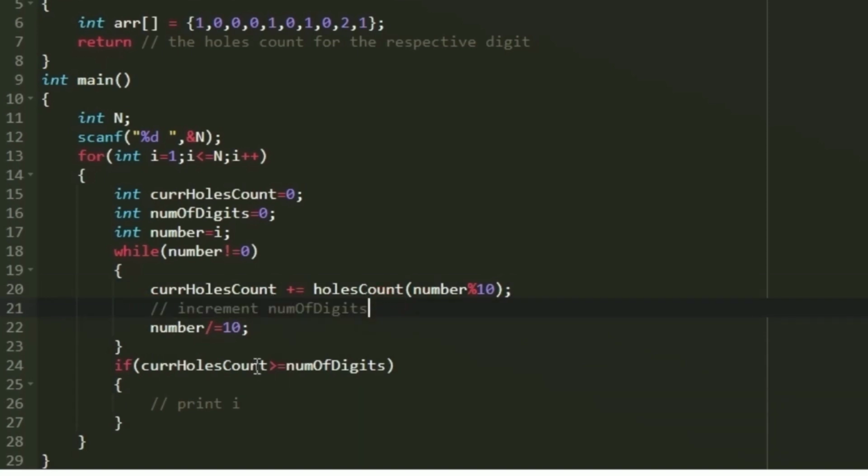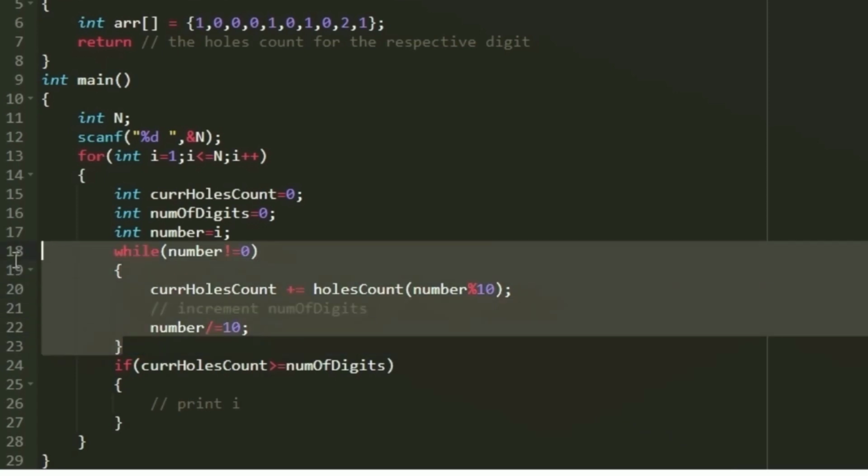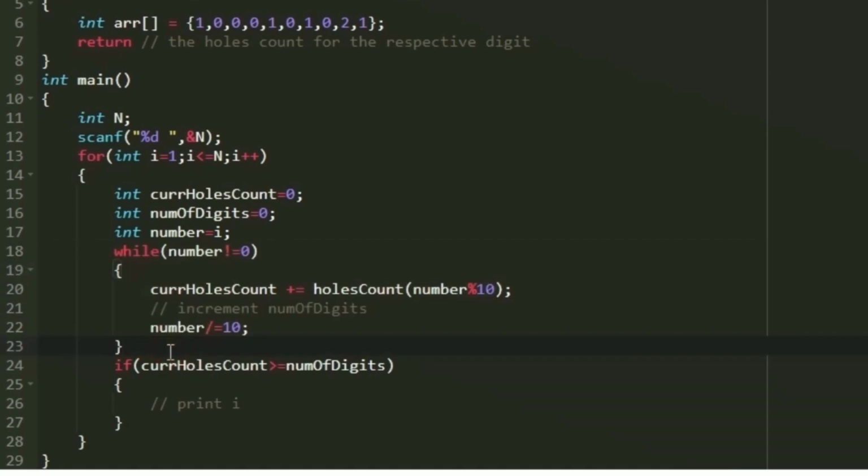Finally, after the execution of this while loop, we would have calculated the total holes count, and we would have also found the number of digits. Now as per the condition given in the question, if the holes count is greater than or equal to the number of digits, then we have to print I, else we need not print it. Using an if condition, I am checking whether the current holes count is greater than or equal to the number of digits. If the condition is true, then we will print I, else we will move to the next iteration. So this is the logic to solve today's daily challenge. Thank you for watching.